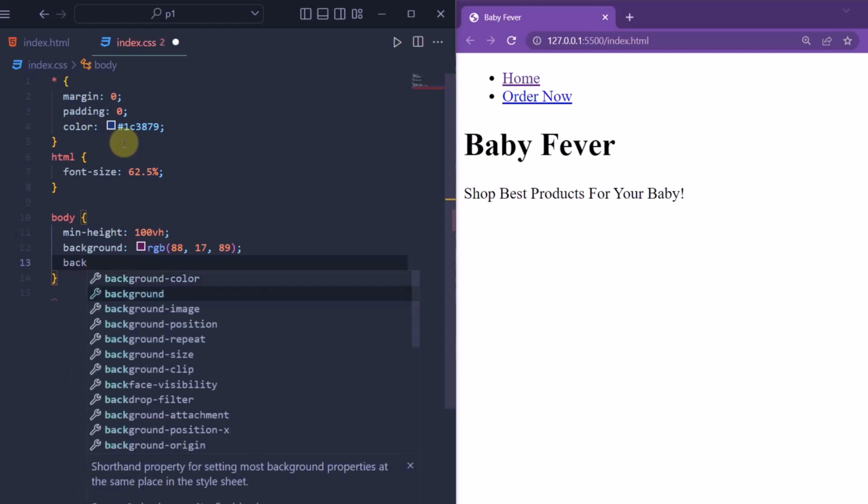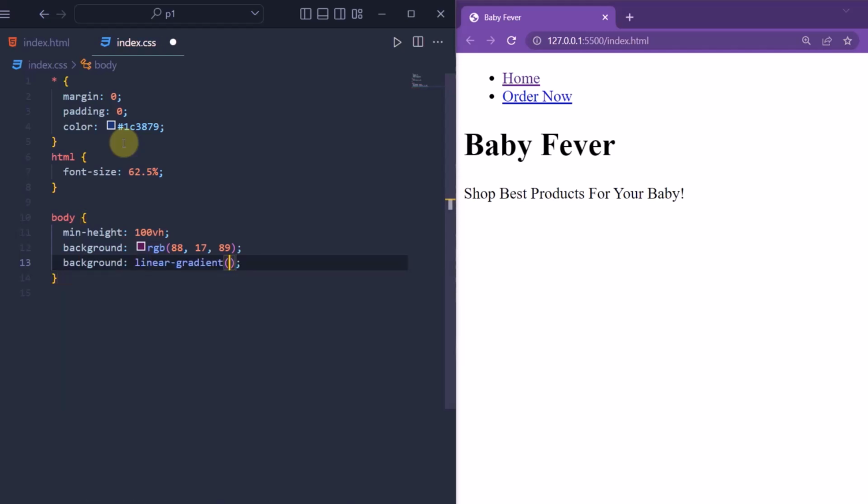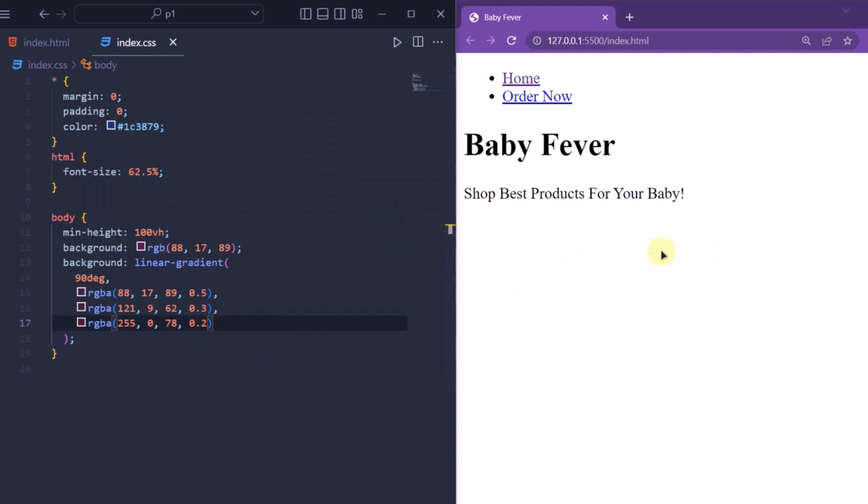For that, we're going to use the background property and set it equal to linear gradient, and in the linear gradient, we're first going to define the direction of the gradient. So let's set it equal to 90 degrees. After that, we're going to type the colors to be used as the gradient. We are going to be using RGBA values, and the values are going to be 88, 17, 89 and the opacity as 0.5. After that, let's add two more colors for this gradient. RGBA 121, 9, 62 and the opacity as 0.3. After that, again RGBA, and the third color is going to be 255, then 0, then 78, then the opacity as 0.2. Now as you can see, nothing is actually happening onto the output of the browser.